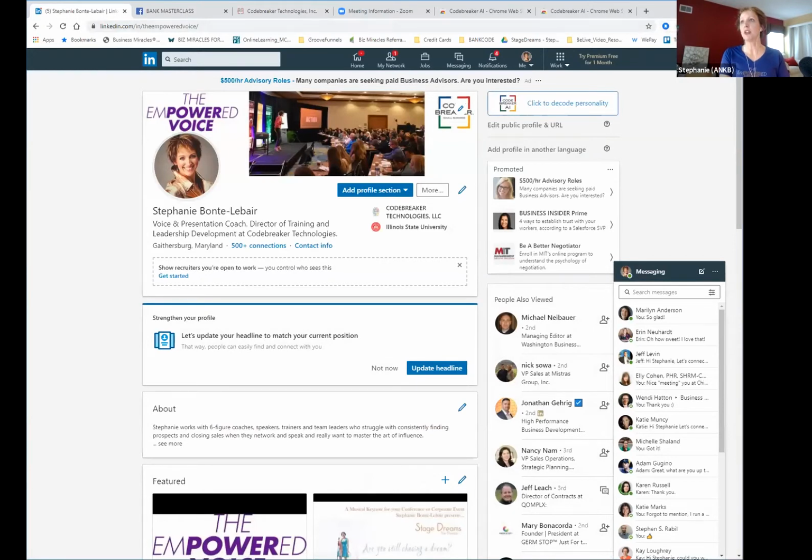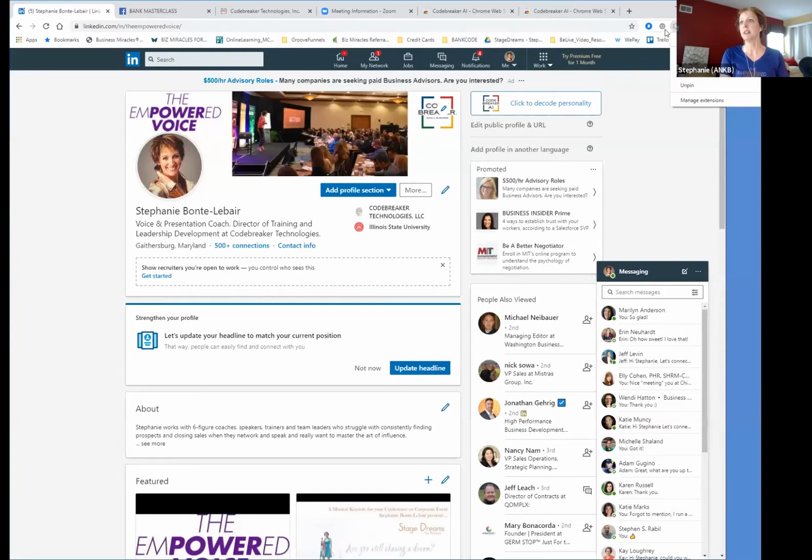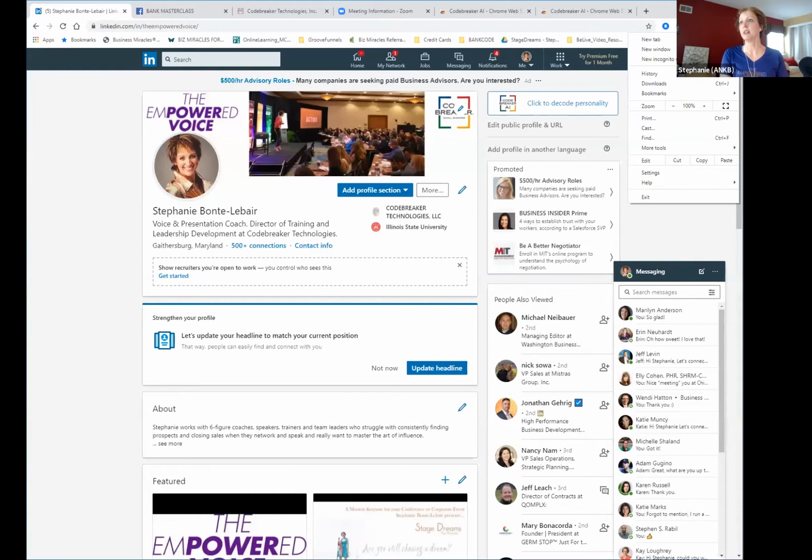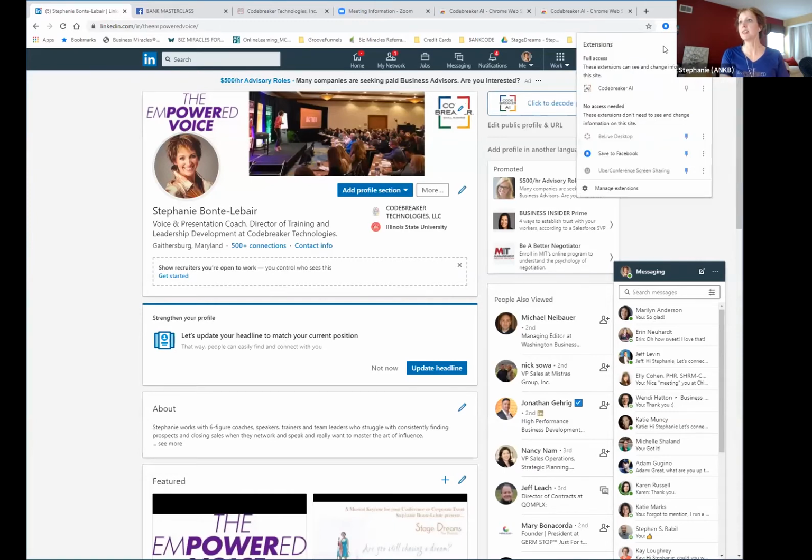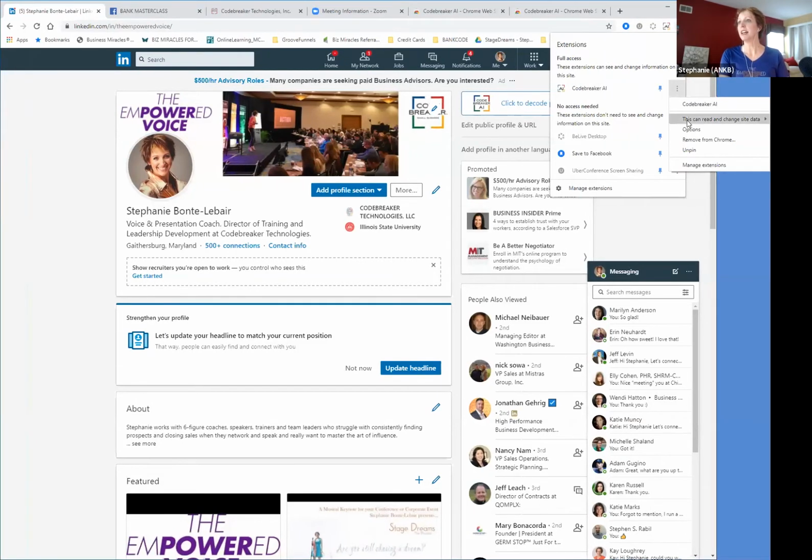Now, there could be that you need to make sure that the Google Chrome extension has access. I don't see it up here. Hold on. Let me go here. Extensions. Here it is. Let me pin it. Okay. So make sure that this little setting is turned on. This can read and change site data on LinkedIn.com is selected.